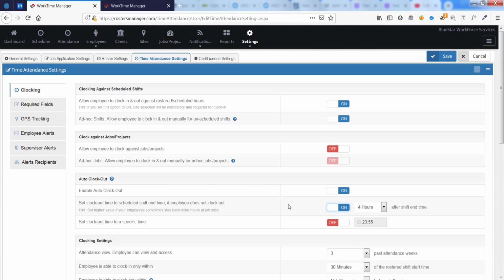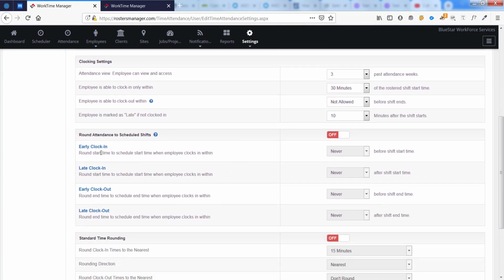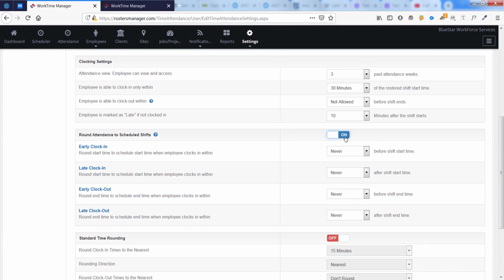Now let us explain the different rounding options and how they work. Work Time Manager supports two methods of timesheet rounding. The first one is rounding the timesheet to the scheduled shift time. This option only works if your employees clock in and out against scheduled shifts. So let us enable this option and see how it works.